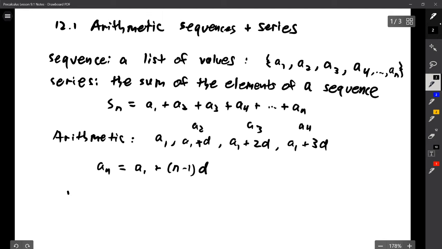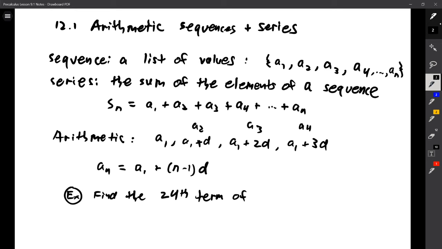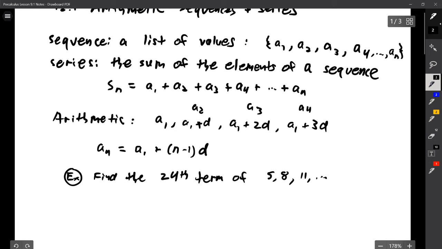All right, so an example here would be like: find the, I don't know, 24th term of, and let's go 5, 8, 11, dot, dot, dot. Okay, so let's see what we know.